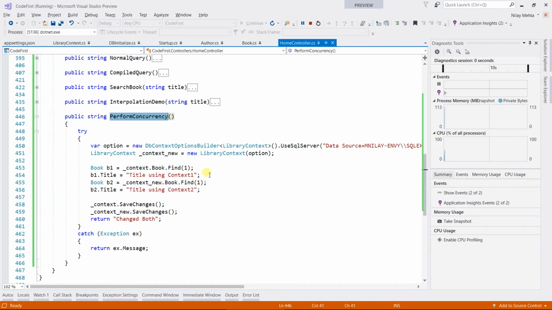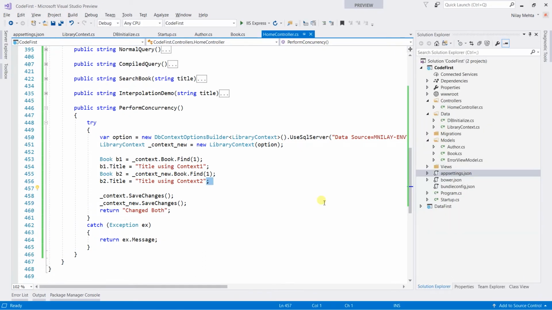However, by using context1, we changed the title to the title using context1. After that change, we changed the book title with context2. Still, it was a success and it did not generate any exception. This is known as a concurrency conflict. Here, it should generate the exception, however, it does not. To enable the concurrency, we need to make some changes.